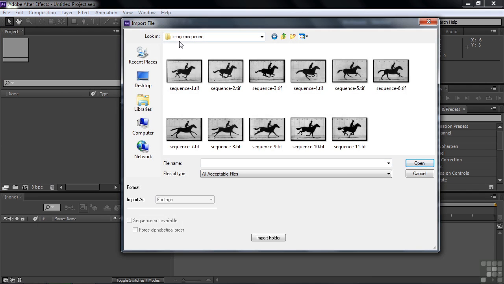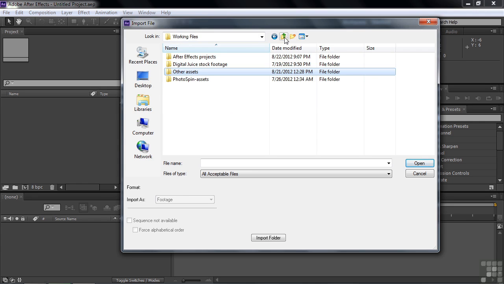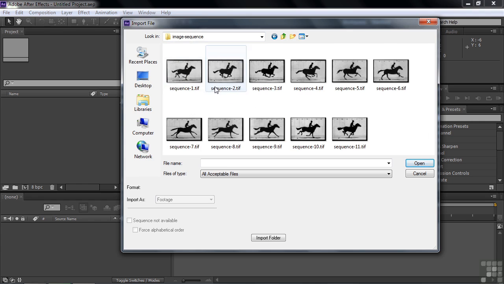So let's import that sequence, and to do that, just double-click here inside the project panel. I want you to go to this folder. This image sequence folder is inside the other assets, inside the working files. So working files, other assets, image sequence. Select the first image here, and make sure this checkbox for TIFF sequence is checked. And then when we click Open, After Effects will bring in all 11 images as a single sequence.